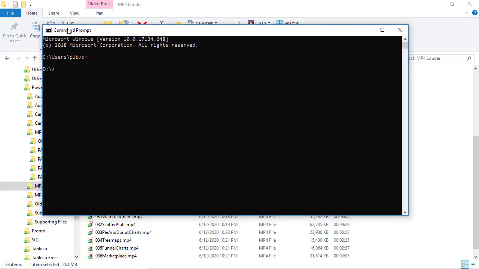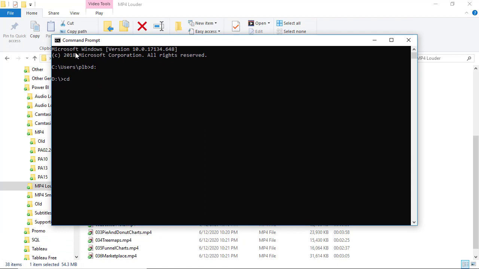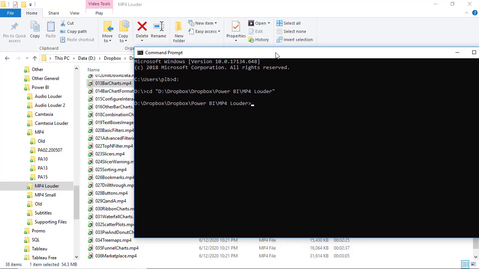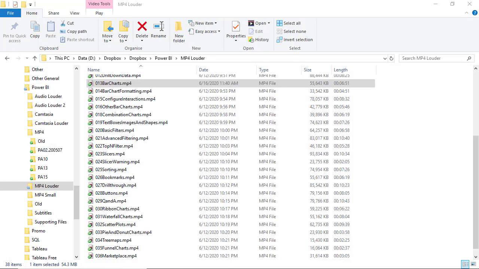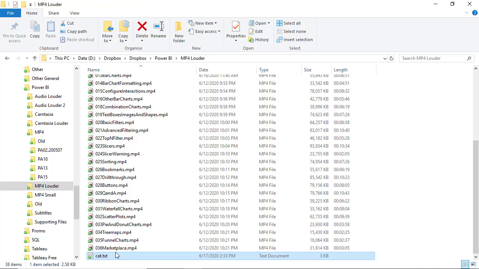So now in the command prompt I can go CD, change directory, space, speech marks, and then paste, Control and V, and then end the speech marks. So now I'm in this directory, and I can have a catalogue of everything in this folder. I do this by typing dir for directory, space, star, space, and then 2 greater than signs to say I want the results to go to cat.txt. Press enter, and you'll see that a new file has appeared in the folder.